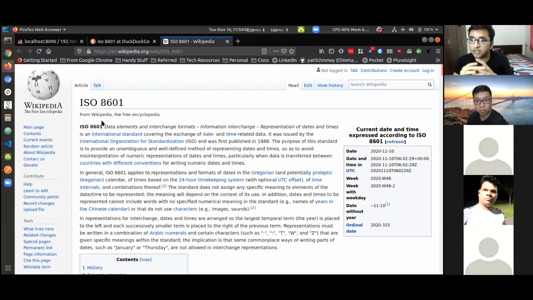of being able to tell that the time that is represented by a particular time value is the same regardless of where I'm accessing it from or where I'm reading it from. That is where this particular standard comes in. So ISO 8601 is nothing but a way of representing the date and time in a standardized format.